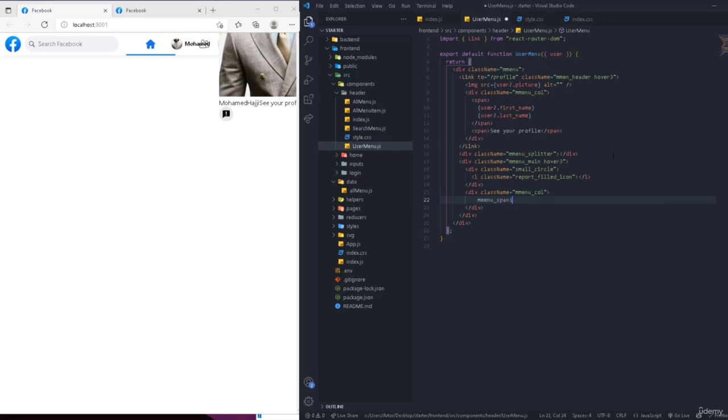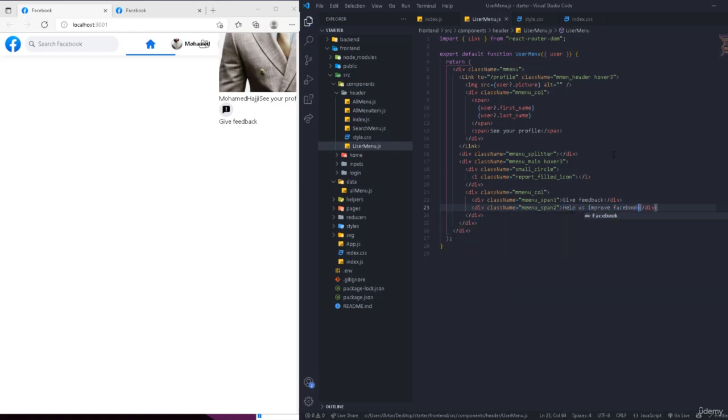Then after this we're going to have a menu column, and inside this we're going to have menu span 1. Also let me add the dot here, and also we're going to have span 2, and in the span 1 is going to be give feedback, and inside this is going to be, let me see, help us improve Facebook. And after this we can go after this and after this. So this is for the, let me see, what is this? So we can go after closing this, we're going to go after the main menu, so right here.